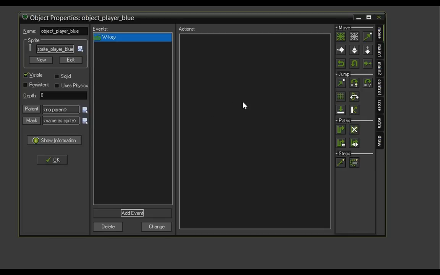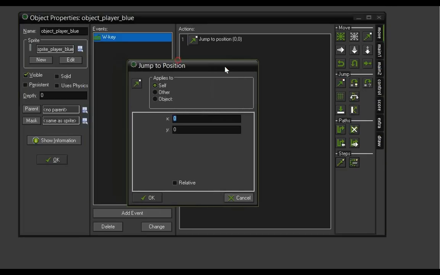So we're going to come over here to our actions, and with the Move tab selected, we're going to come down to the Jump category and select this Jump to Position. We just drag that over to our actions and it opens up this little window. We're going to come down to Y and set that to negative 10, and we're going to check this little relative box. Also make sure this is applied to Self, meaning the object itself.